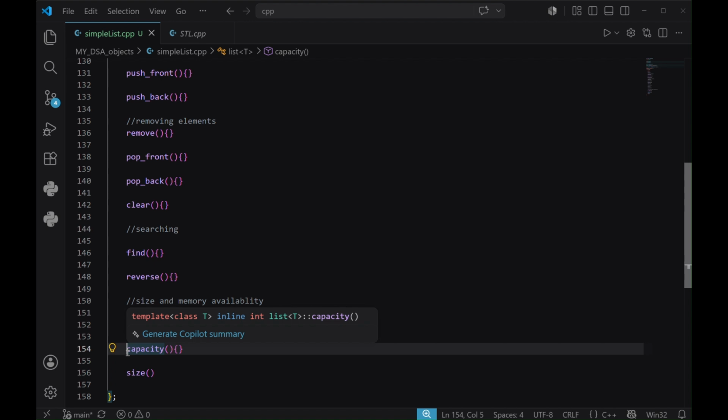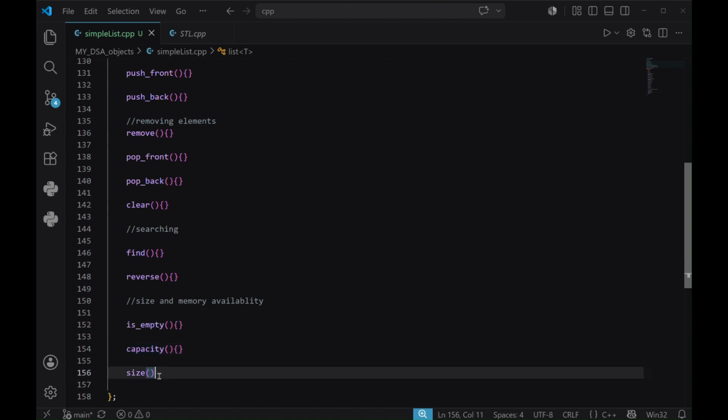In order to get that info, I have introduced the capacity function, which is basically going to give the information about how much memory is available, or how many elements I can insert in this list such that it remains cache friendly.